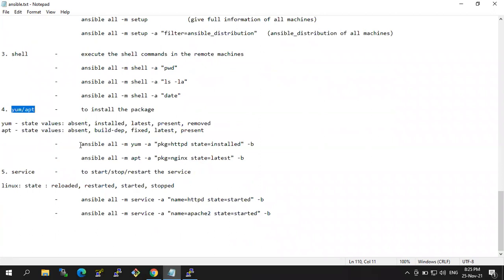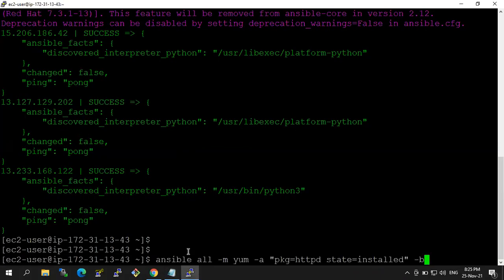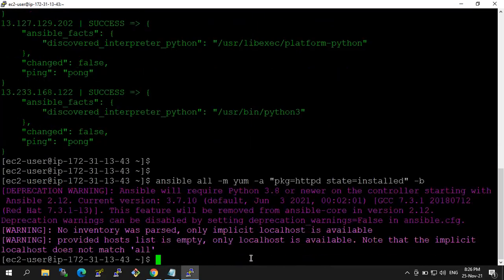Now I want to install the package, sorry, HTTPD. Same command, but here, all means the two machines are Linux and one machine is Ubuntu. Therefore, HTTPD will be installed only in the first machine and two machines only.